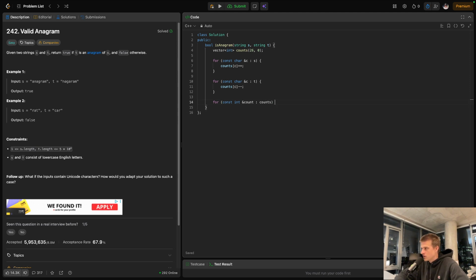And then you can probably see where I'm going with this. If count does not equal 0, then we return false. Otherwise, at the very end, let's return true.